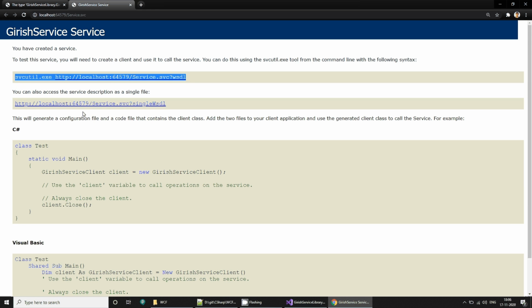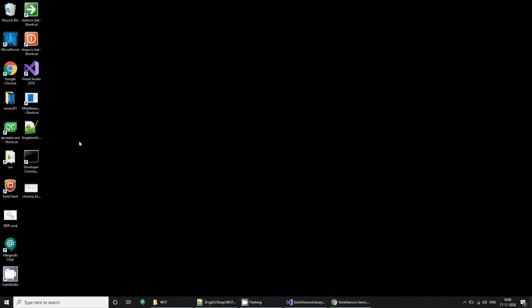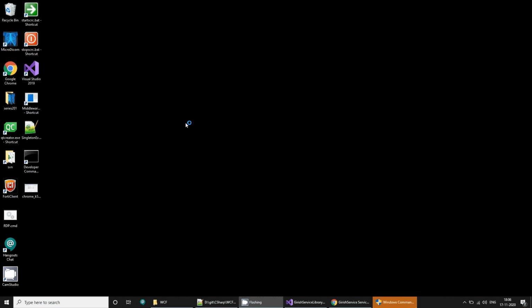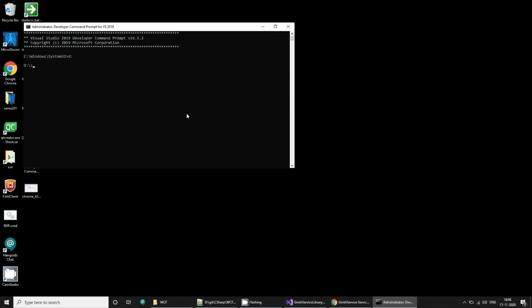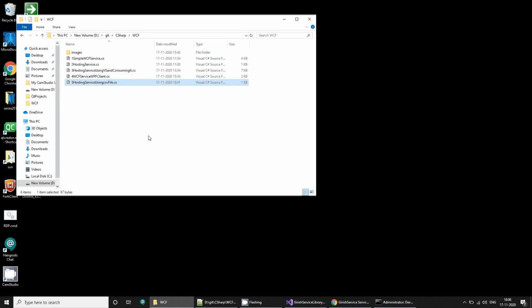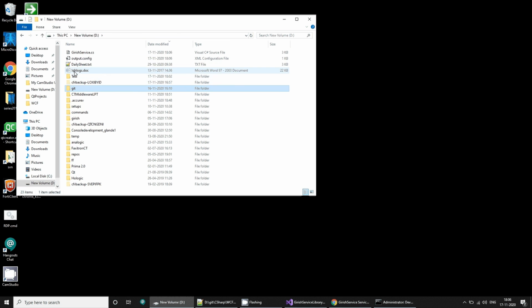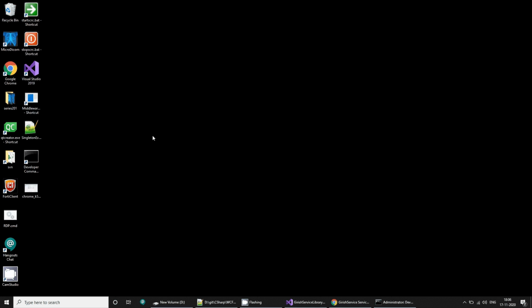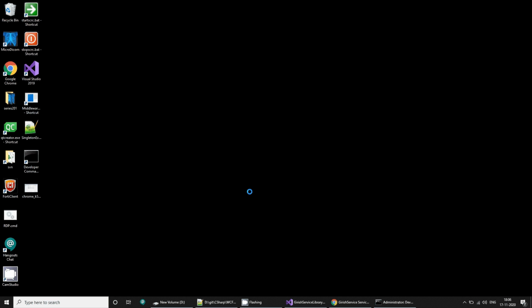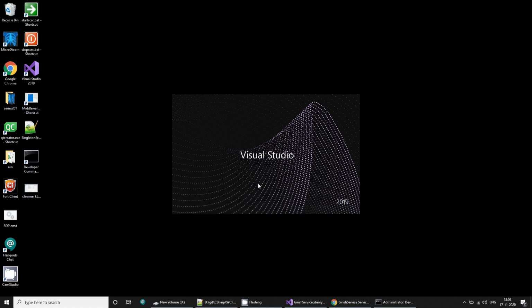Now we will use svcutil.exe to create our proxy files. If you run as administrator, go to D and fire this command, it's going to give us these two files. Using those two files, we can create another application. I'm going to right click, run as administrator, yes, and let's create another client application which will consume this service.